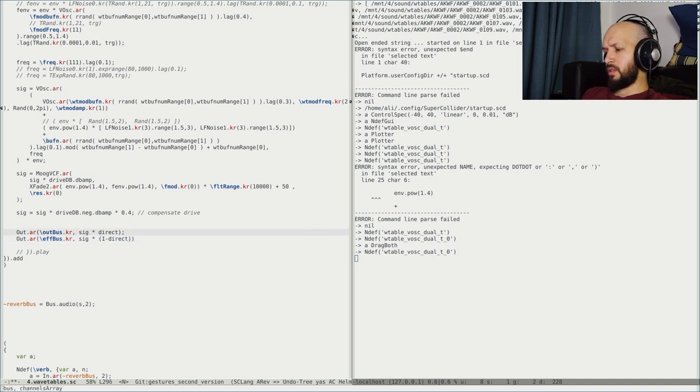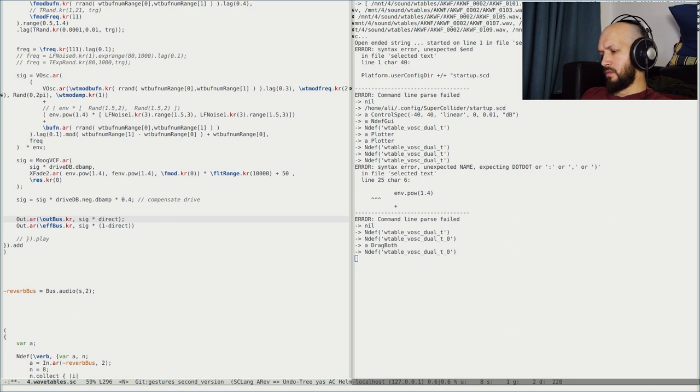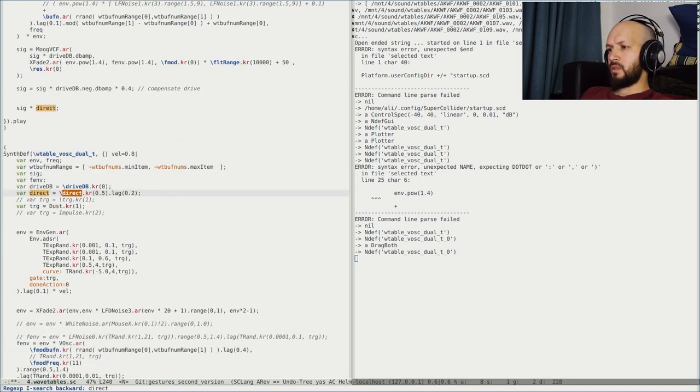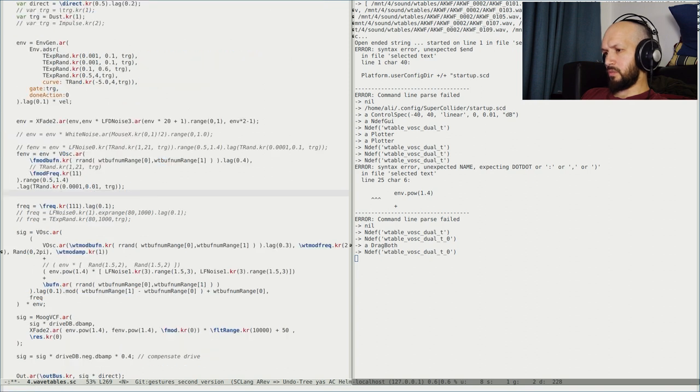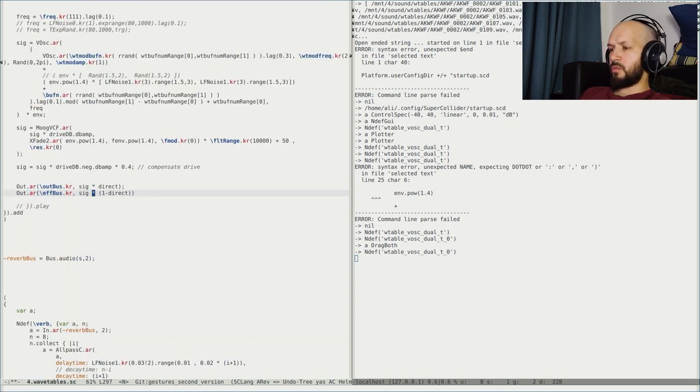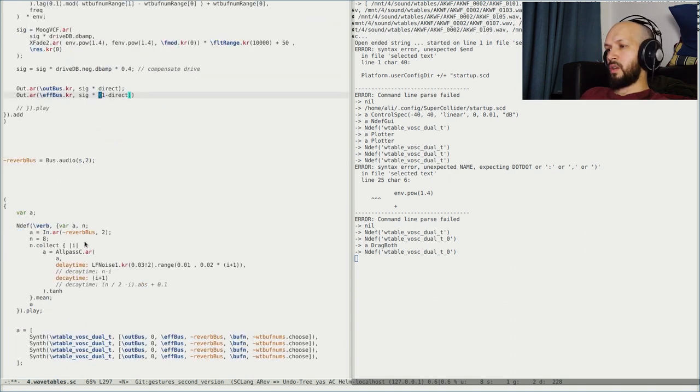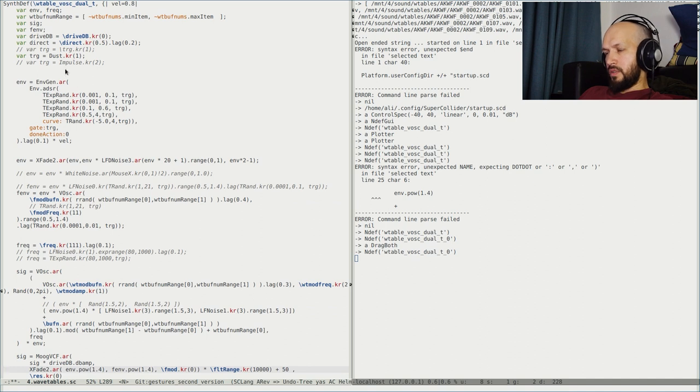So I specify the direct variable, which is a slider, the control signal, again one pole filtered for the smoothness of operation. It goes from 0 to 1, and so by subtracting it from 1, I get the balancing result for the dry and wet signal. When this is 0.5, this will be 0.5 as well. When this is equal to 1, this will be equal to 0. Very simple method, very cheap.